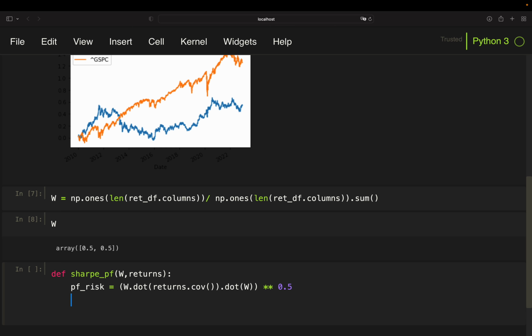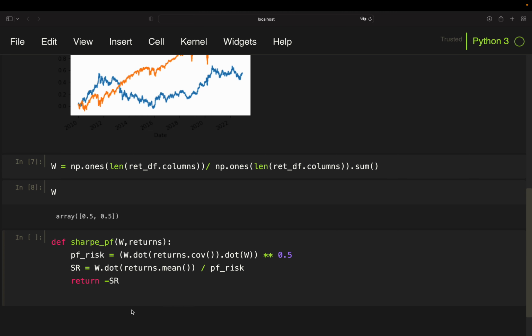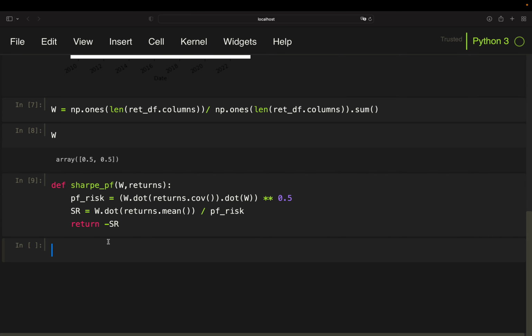Now you just need the expected return of the portfolio, which is the weights vector dot product and the mean of the returns. So I'm just creating the Sharpe ratio here, which is simply the expected return, so the weights vector dot product with the average return or the expected return, and then divided by the portfolio risk. So this part is expected return. And finally, as I said, we need it as a negative value as we want to minimize it. So I'm just returning the Sharpe ratio with a negative sign here.